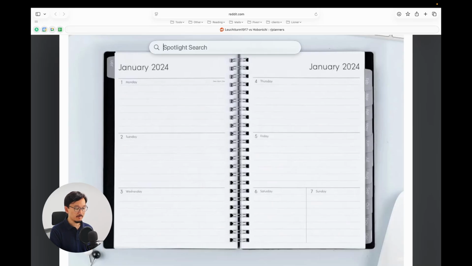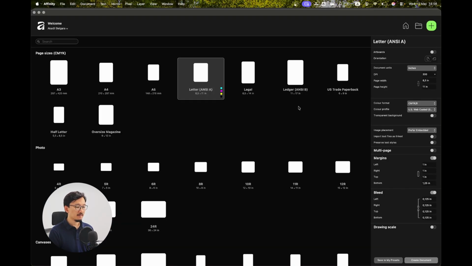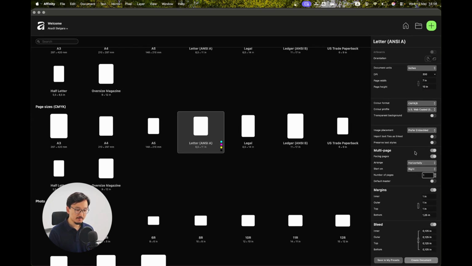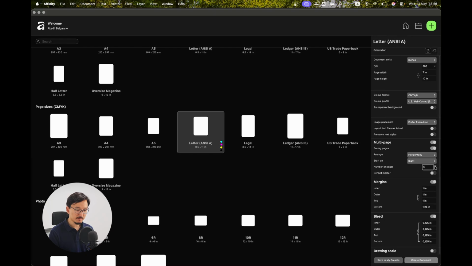First, let's open Affinity and let's choose the trim size. So we have a page size here, and I think something between 7 by 10 or 8 by 11 is fine. So let's say we have 7 inches width here and 10 inches height here. Okay. And we have also multi-page enabled. Number of pages, let's make 3. And margins. Yes, what kind of margins do we need?